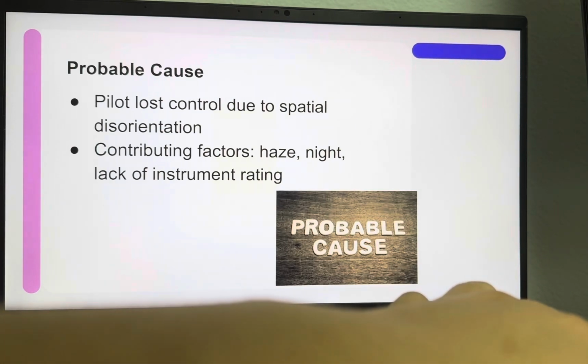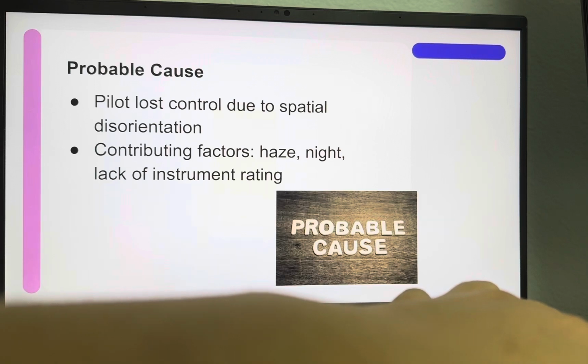And five. Probable cause. The pilot lost control due to spatial disorientation, and we already talked about it. According to the NTSB, the crash was caused by the pilot's failure to maintain control due to the spatial disorientation. Contributing factors include hazy night conditions and the pilot's lack of the instrument rating.